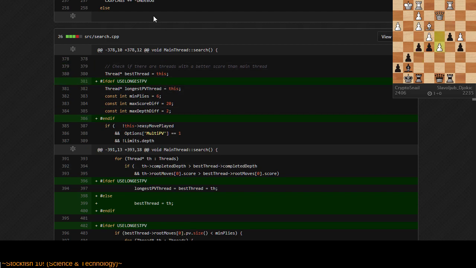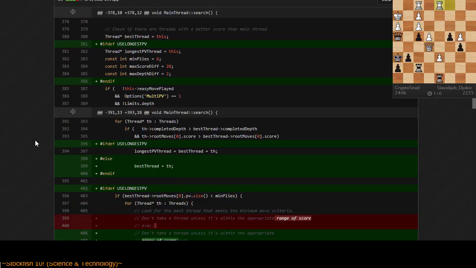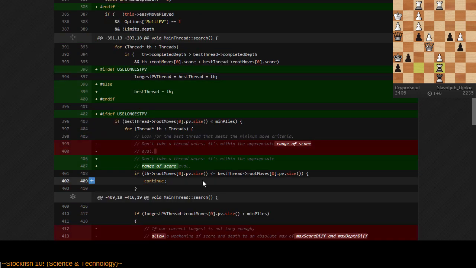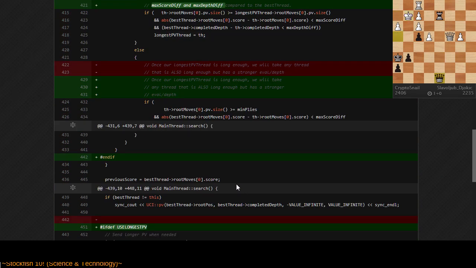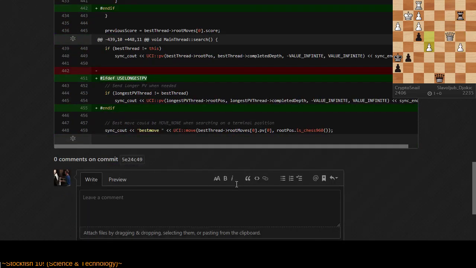All right, so use longest PV had a way of keeping track of not just the best PV, but also of the best principal variation or variations. Which one of those has the most moves in it? Because that's the one the person viewing the engine output wants to see. So if you have multiple moves that are equally good, or equally well explored, then you can swap out the best thread and the longest PV thread based on some tie-breaking stuff, which is super exciting. And I probably can't just literally merge this back in as it stands.